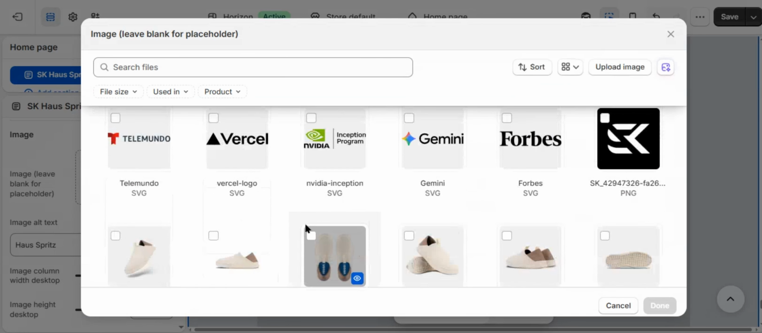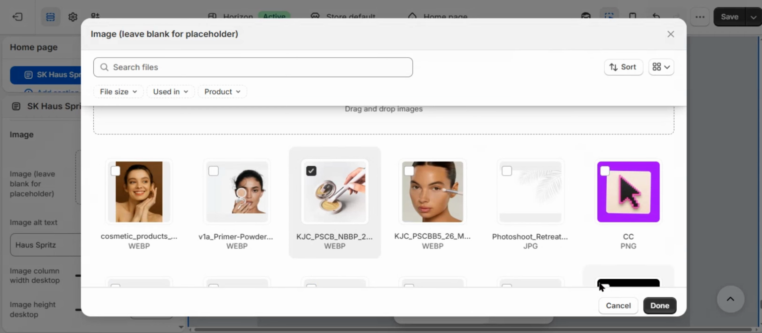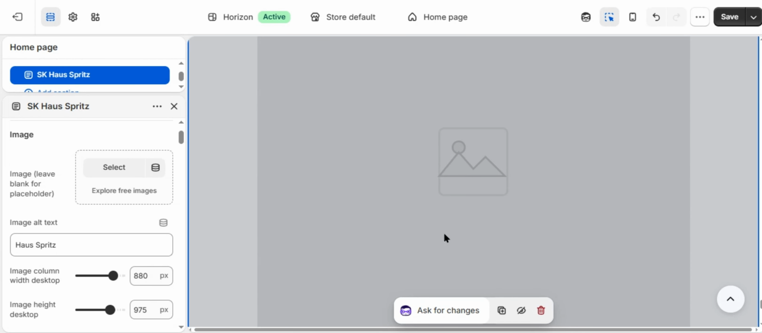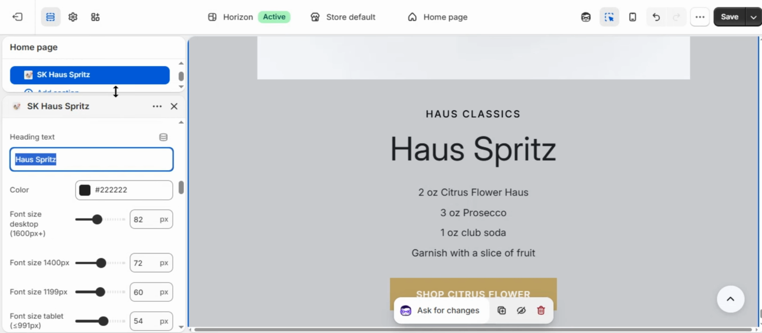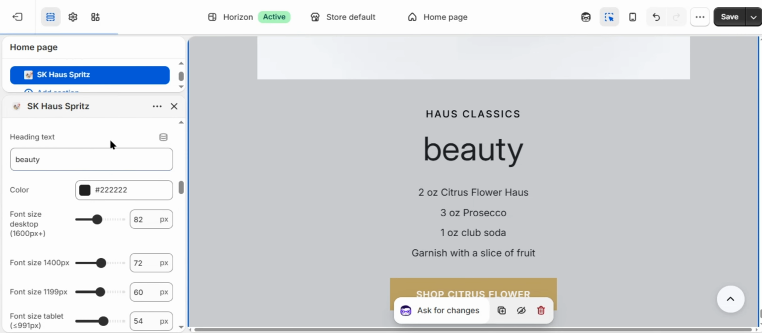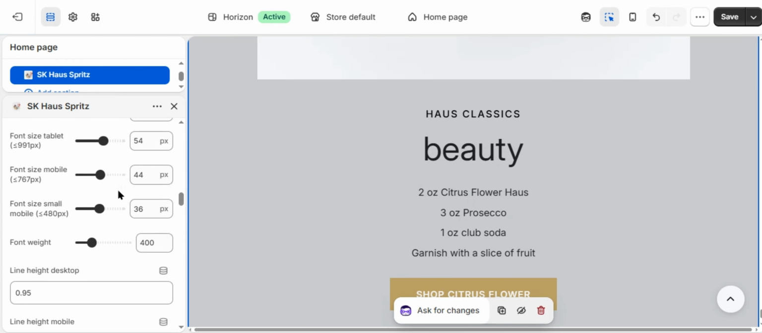First, let's add a background image. I'm just adding a random one here, but you can add anything you'd like. Scroll down and let's change the heading color to black and update the heading text to Beauty, according to my own product. Let's scroll down further. There's a lot more to explore here.